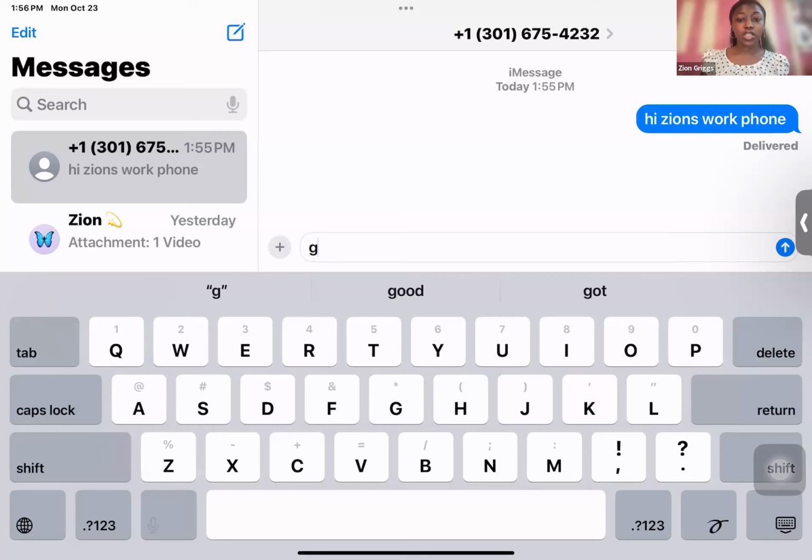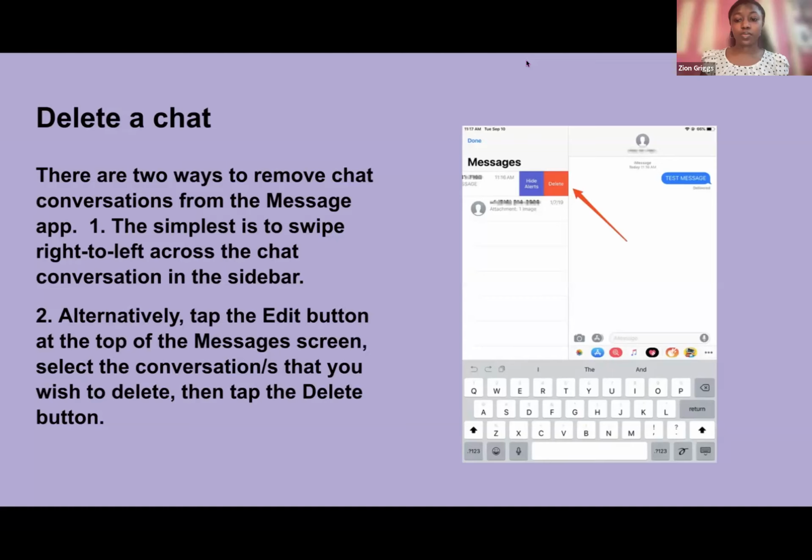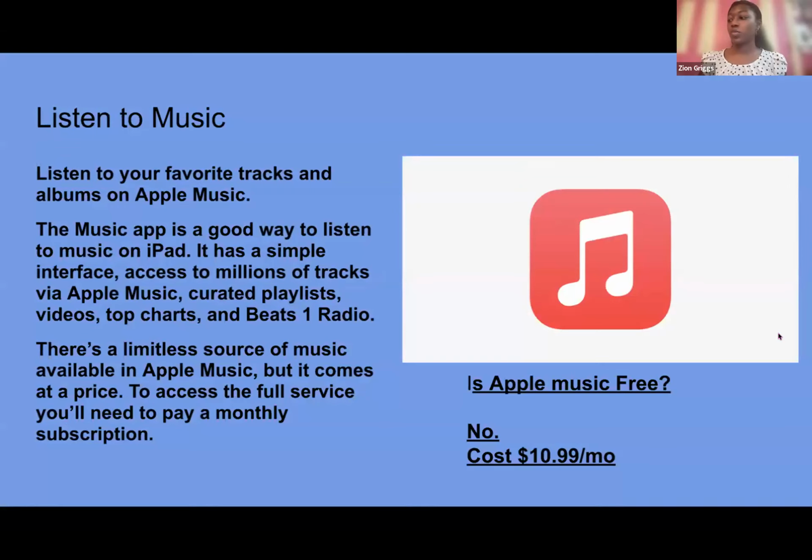I'm going to go back to sharing my screen. I want to briefly talk about music, okay? The music application allows you to listen to some of your favorite tracks and albums on Apple Music. It contains millions of songs. But there's a catch. It's not free. The Apple Music app is currently $10.99 a month plus tax. But we just want to inform you that it does exist.